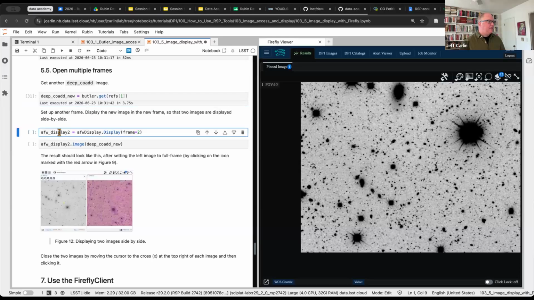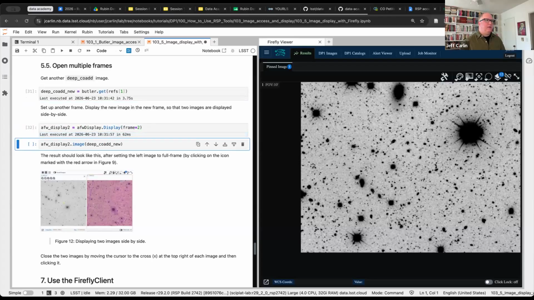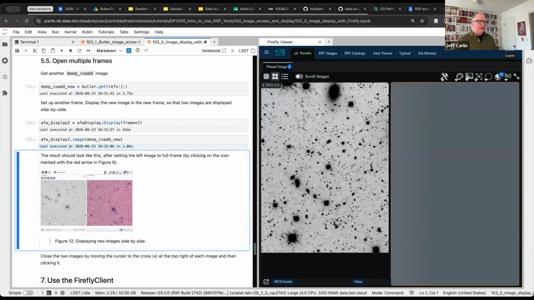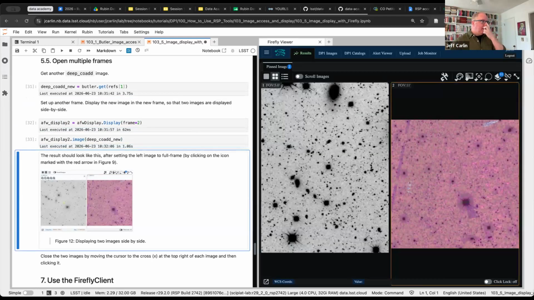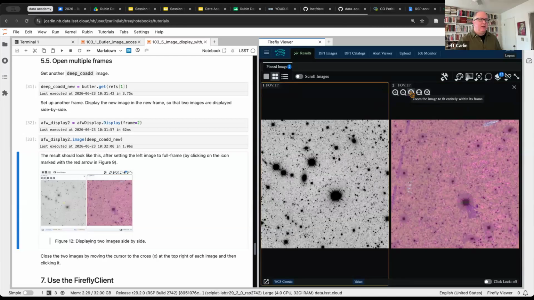Then I set up a new AFW display where I say frame equals 2. That should create a new frame, and then I display that new image I just retrieved to that frame, and you see it'll plot them side by side. Now I can go to each image and use these various zoom tools at the upper left and zoom it to fit in the frame, and you get something like that. Those are my two images.